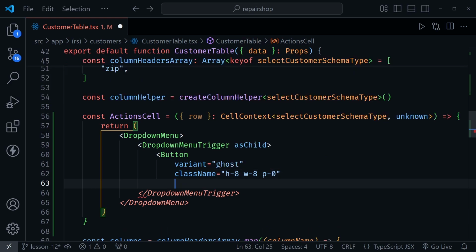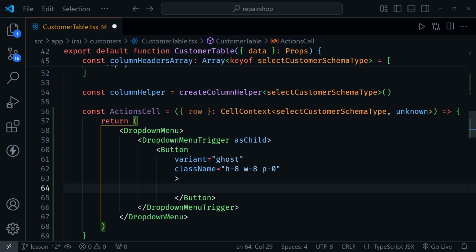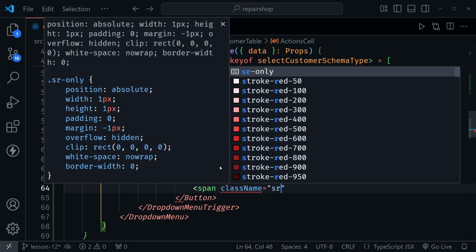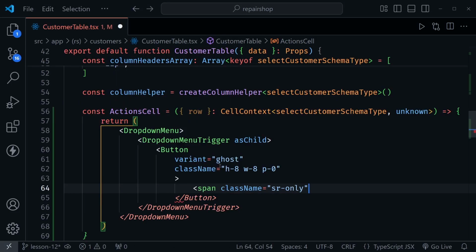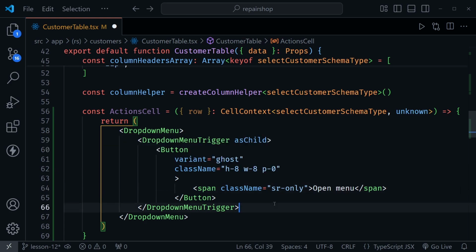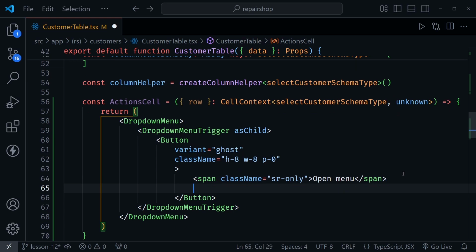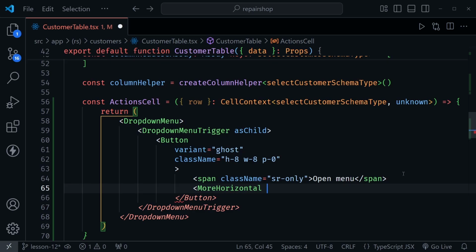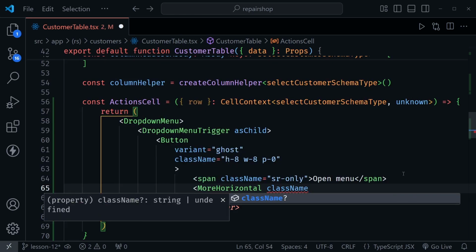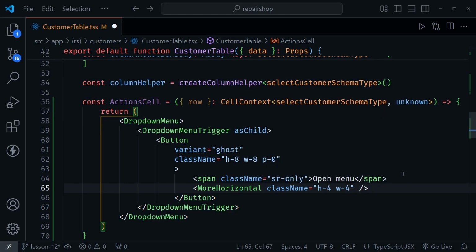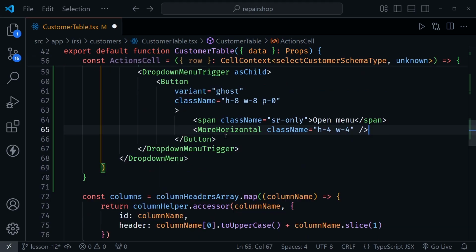Okay, now we can close out our button, and inside the button, let's put a span first. Class name equals sr-only, so this is just good practice, screen reader only. It says open menu, and that's because we're going to actually have a little icon inside of here that we click on instead of words. And then here's the icon, MoreHorizontal, and class name here, set this equal to h-4 w-4. And we can close out the icon. So that is our trigger to launch the menu.